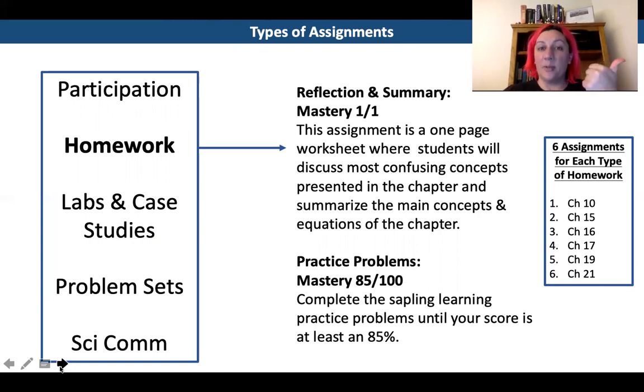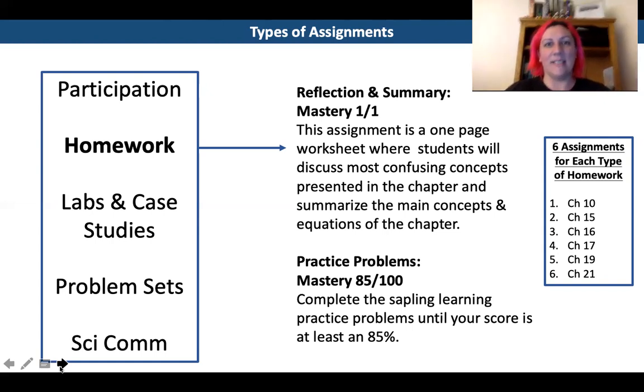There's a reflection and summary, and this is a 1-page worksheet that you're going to fill out that you reflect on what is the trickiest thing in the chapter, and you condense the most important points into less than a page. The 1 page is kind of key here. The idea is to prioritize information. You're not going to write everything on it. You're just going to pull from your notes the things that you think are the most important, the things you would want to have with you on an exam if you got to take it into a standard multiple choice exam.